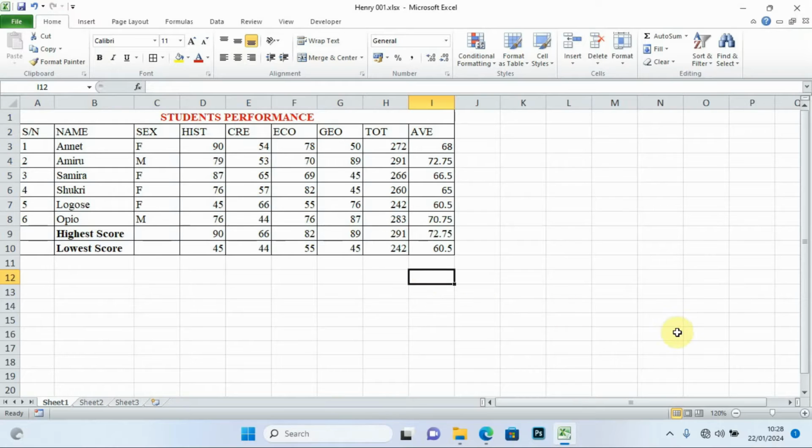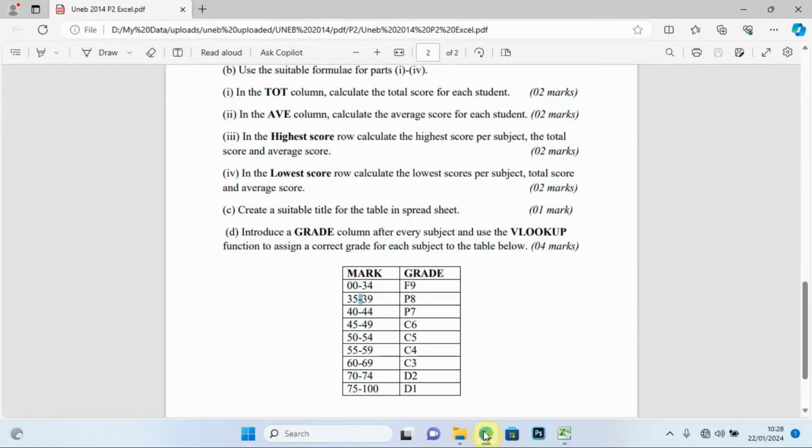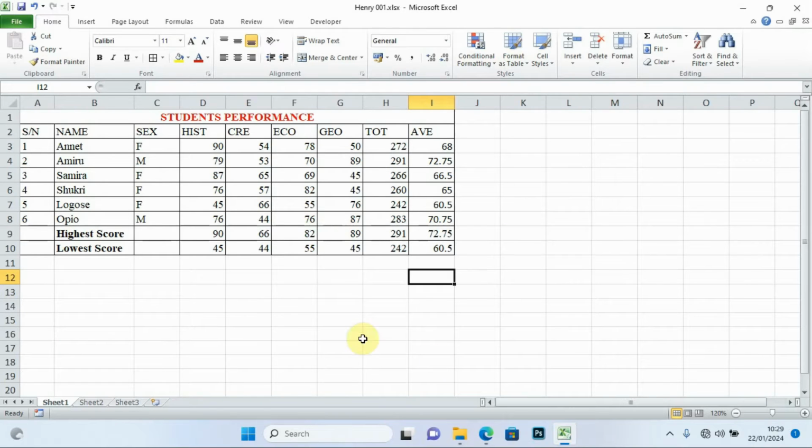Let's go back to our question and see what we are supposed to do now. So they're telling us to introduce a grade column after every subject and use the VLOOKUP function to assign the correct grade for each subject to the table below. So this is the table we are going to be following as we use our VLOOKUP function. But remember, VLOOKUP works with a table. So we need to make that table into our work. So by coming, let's say we can choose any location of our choice, then we can put that table there.